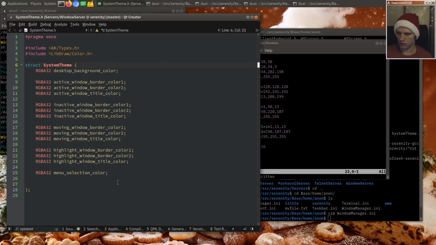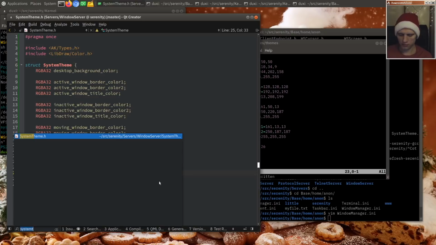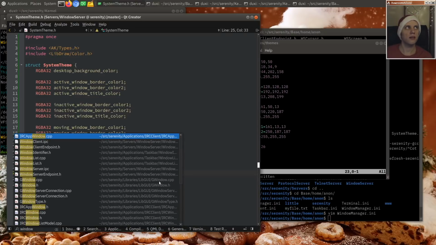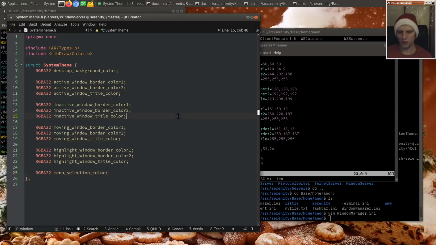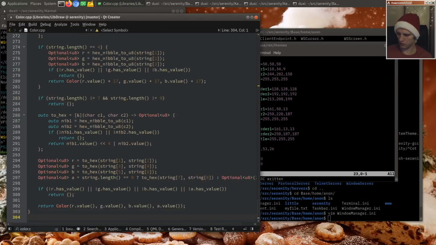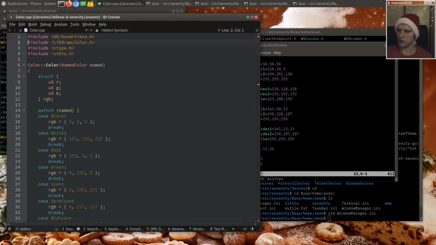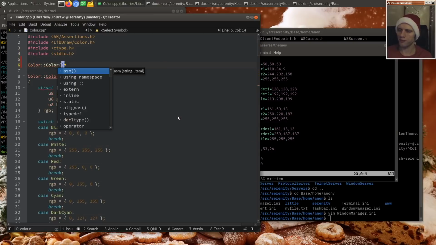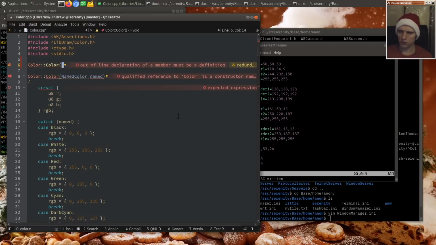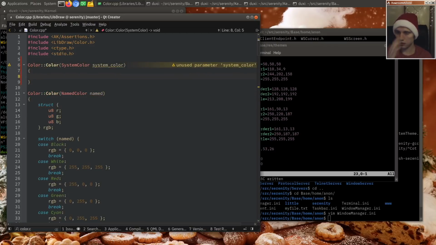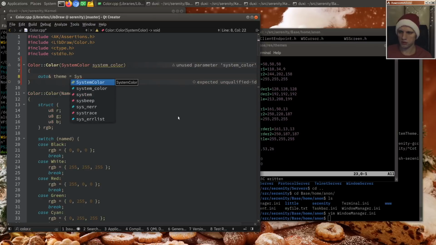So we want to load this thing. We'll load it in the Windows server, and then we'll send it out to all of the GUI clients. And then the color constructor, I guess, it's going to have to be able to construct based on that. So, okay, and then here we'll say auto theme is color.